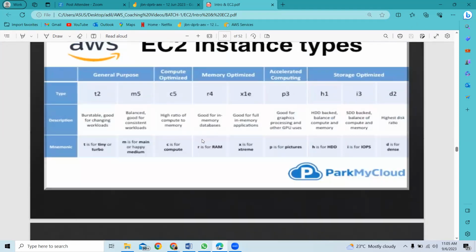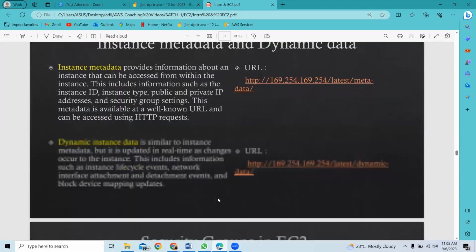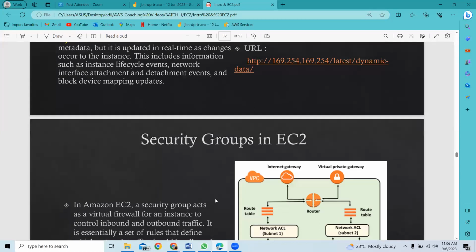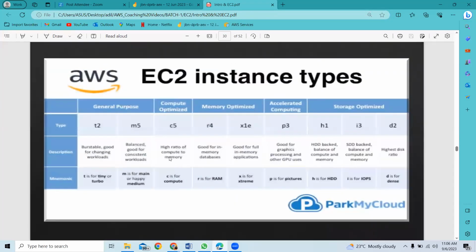Sir, one more query. If we need to change the EC2 instance type, can it be done in real time, or do we need to shut down the machine? You need to shut down. If your EC2 instance is already running, you launched T2 and feel it is not sufficient, either you need to shut it down or create another one. You cannot change it while it is running.